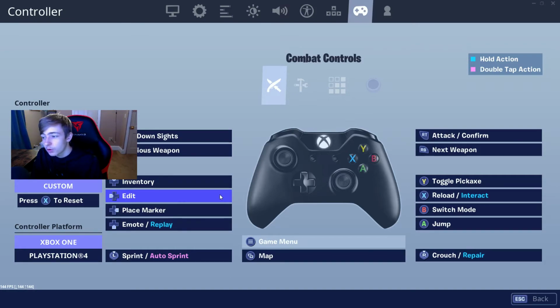I actually have a paddle on the back of my controller. I'll show you real fast. This paddle right here, which is binded to left on the D-pad. So every time I click that, that's what it registers as, is left on the D-pad. And then all these are the same.